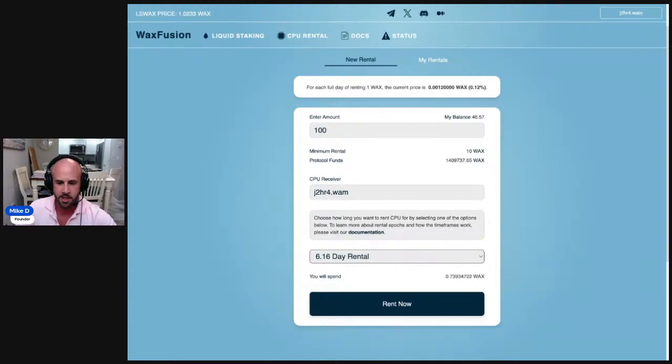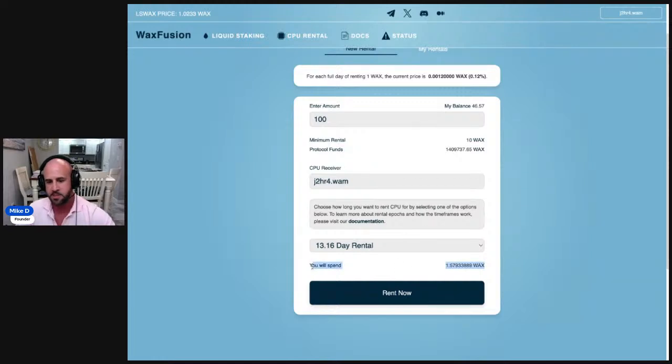But let's say I want to do a 13-day rental, and I want to rent 100 wax for 13 days. It's going to tell me right here, I only have to spend 1.57 wax. And if I deposited a bunch of wax into Wax Fusion, I'm going to make way more than that anyway. So it's still pretty lucrative considering I have my liquid capital now. I don't need to lock up my funds. And on top of that, this 1.57 wax fee that you're going to pay goes to the protocol itself. So it's considered rewards or revenue for Wax Fusion.